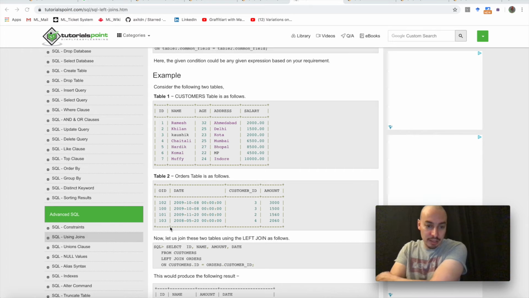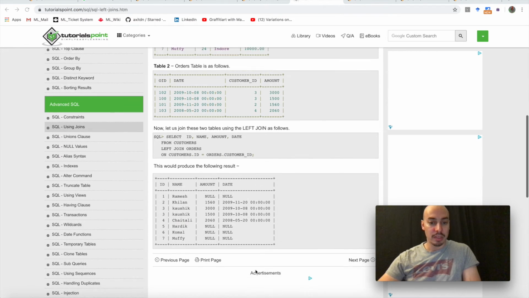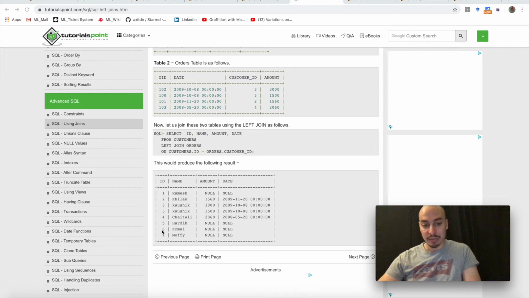So here we have: select ID, name, amount, date from customers left join orders on customers.ID equals orders.customer_ID, and this will give us the result. We can see that customers 5, 6, and 7 have no amount and date because they are customers but have not ordered in the orders table.